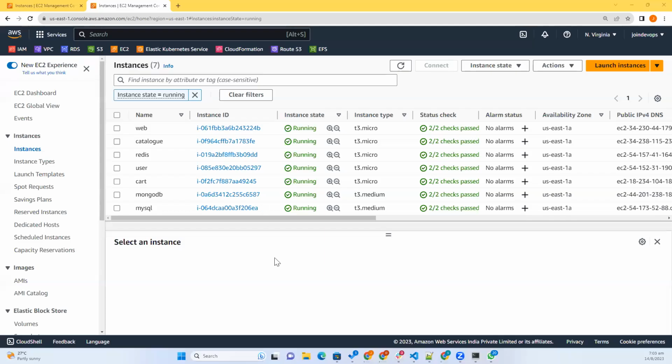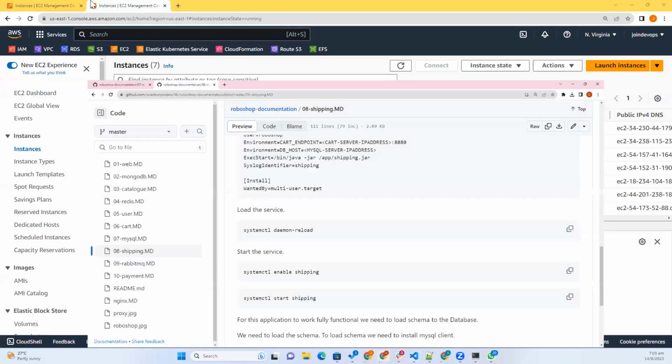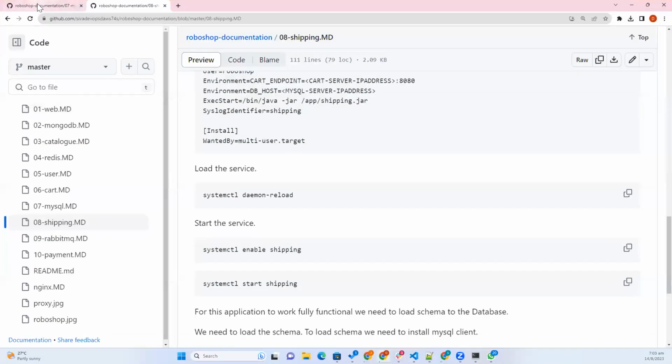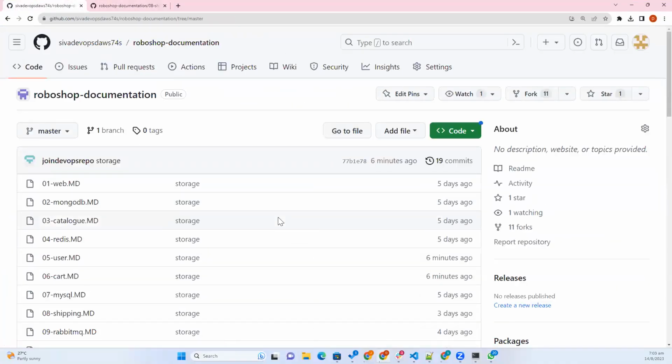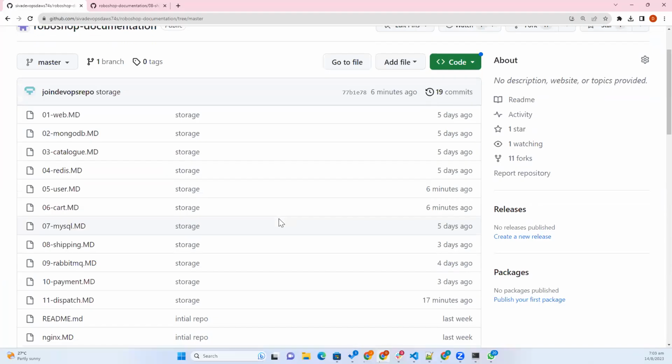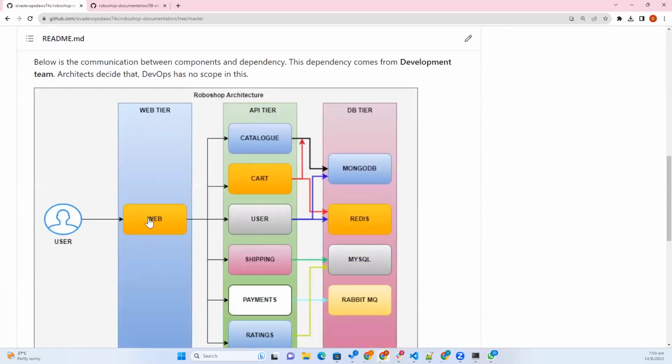So we started configuring our RoboShop e-commerce project, and till now we have done a few services. We installed Nginx and hosted the web front-end component here, and we are doing database installations like MongoDB, and then Redis. Redis is the cache server.